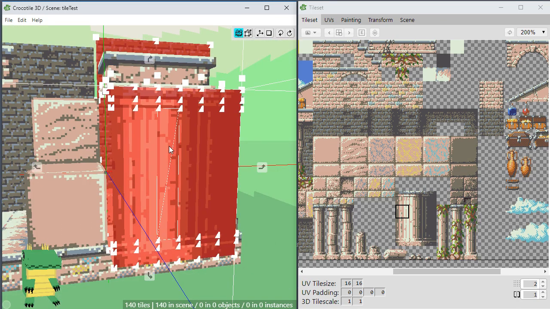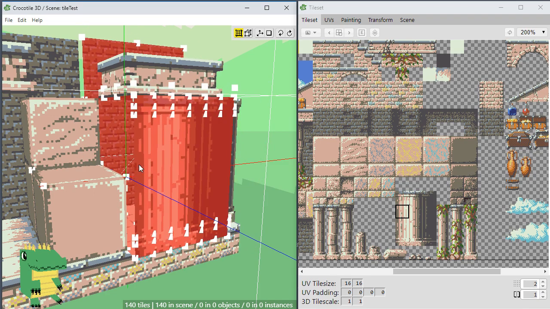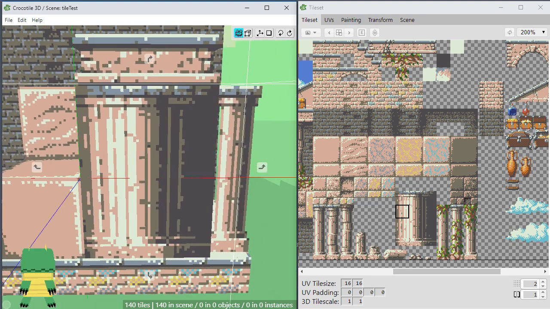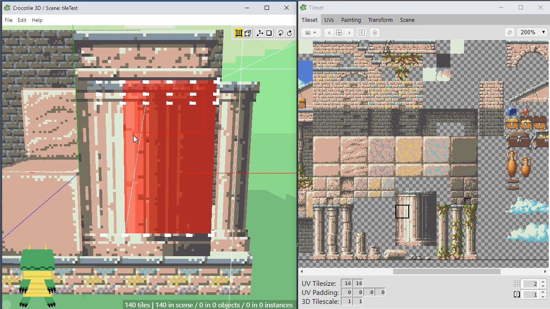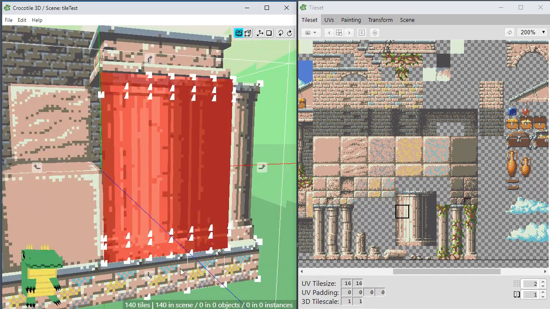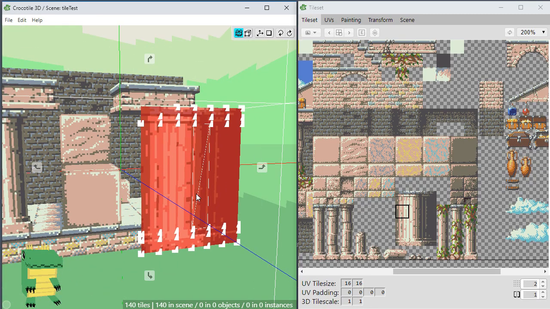I'm gonna move it out over here. Why not? Oh, I had that selected. Gotta make sure the camera base selection is on so that it only selects what's in front of us. What's in the front. I'm gonna just move it out here, why not?